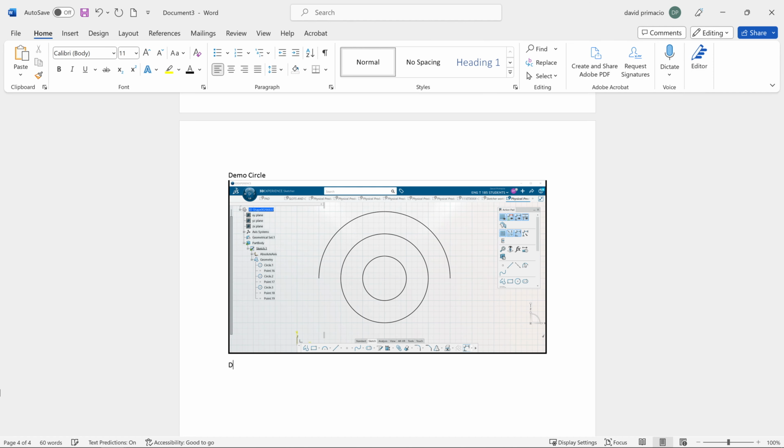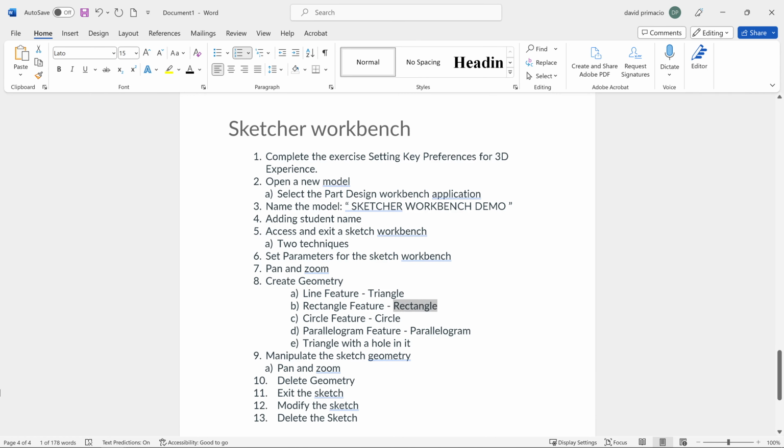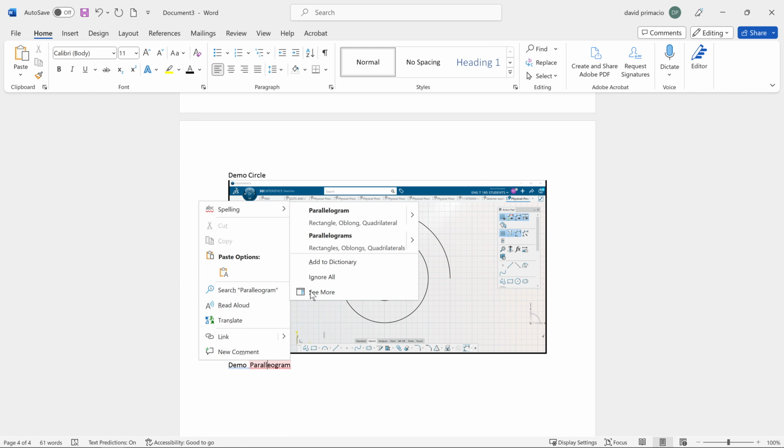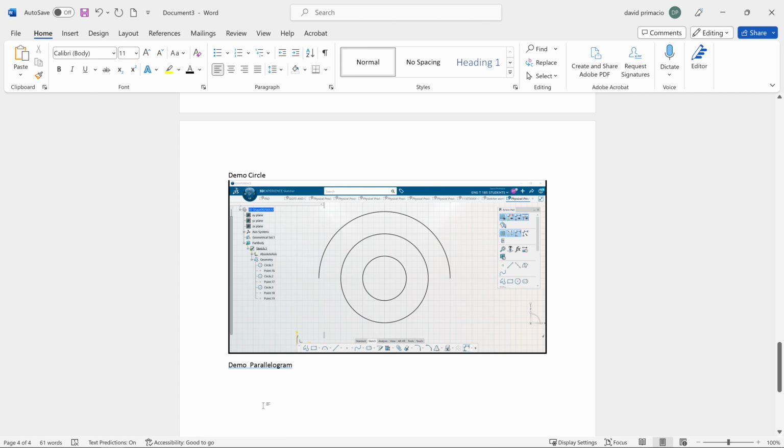And then, what am I demoing next? I think it's the parallelogram. All right, we just did circles, so we'll do a parallelogram next. Good thing for spell check.